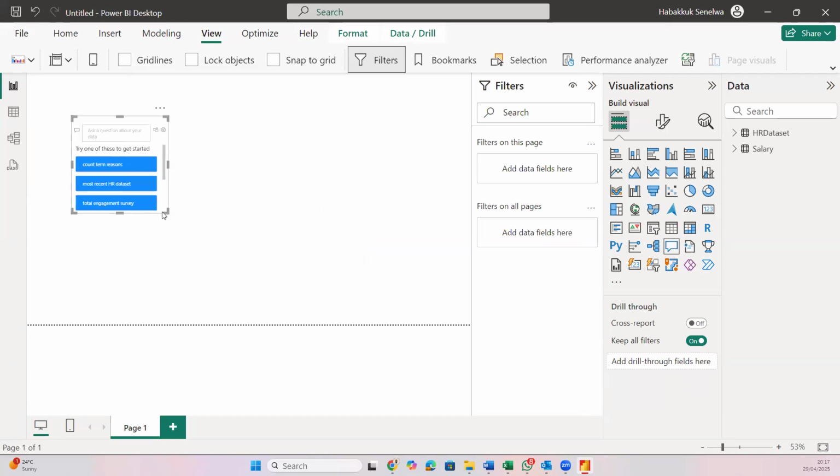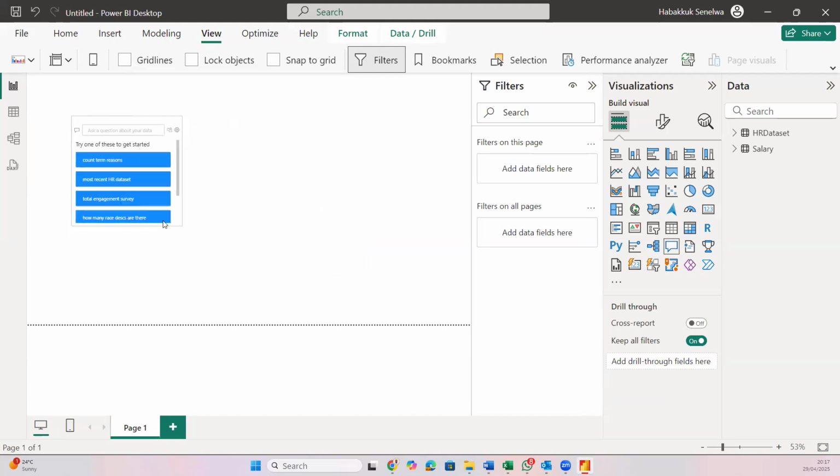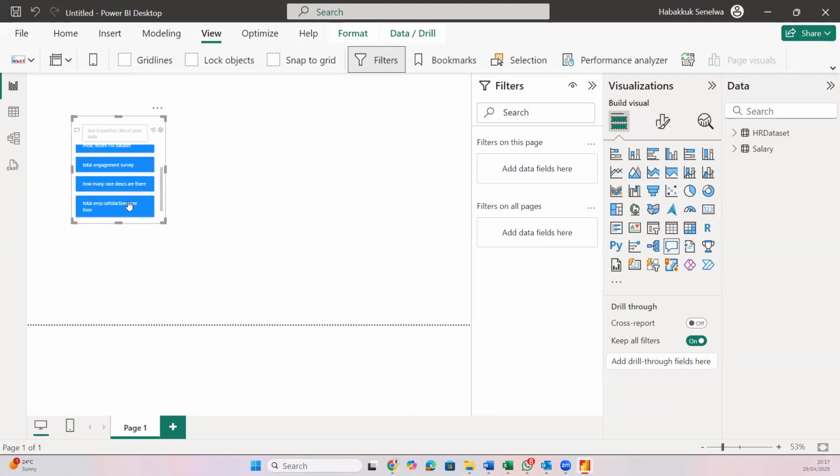So you can see these are some of the questions. Maybe you'll need to give it a question that you can ask, and then it can help you build. For example, you want to check the total number of employees by gender. So this is the one that we currently have.